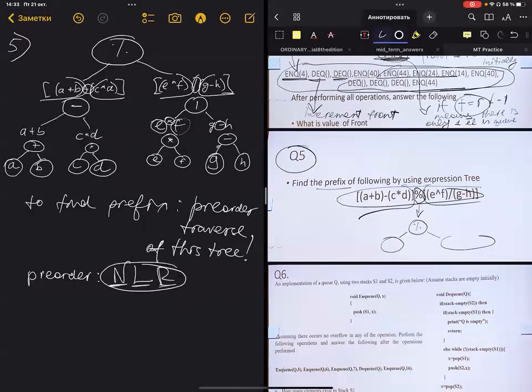So I hope you'll successfully solve it. It's pretty easy. Pre-order traverse or post-order traverse is easy. For example, if you are asked to find postfix, you do post-order, right? If you are asked to find prefix, I have already written pre-order. But if you are asked to find infix, you have to do in-order traverse.